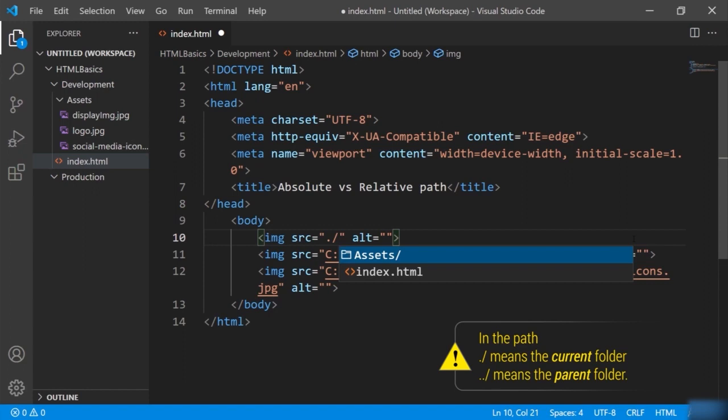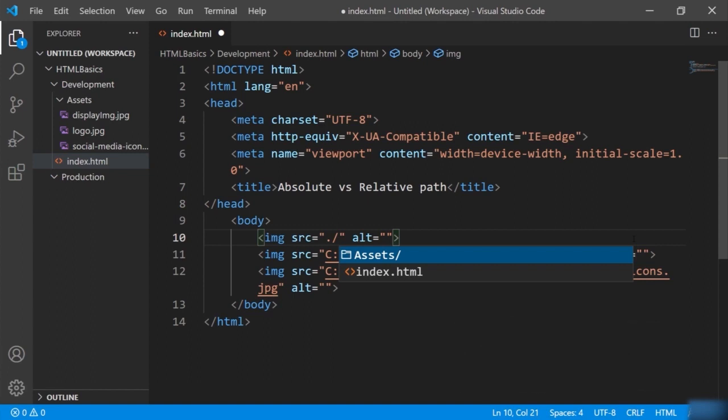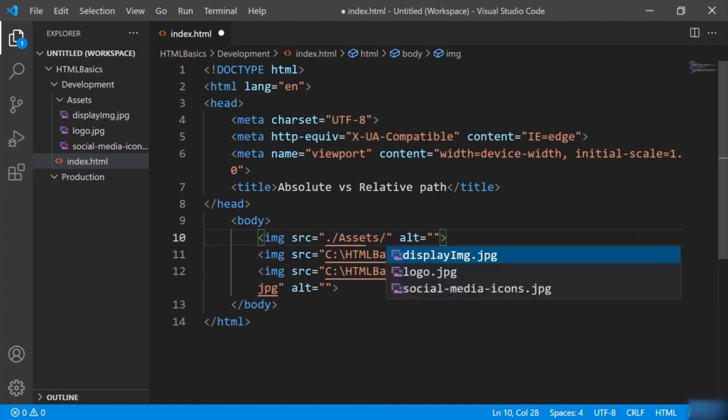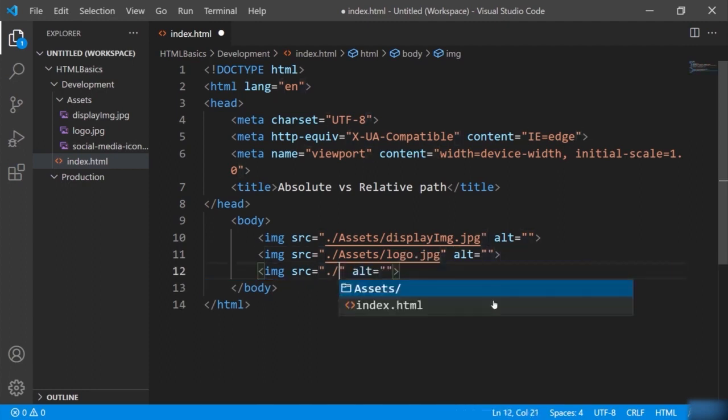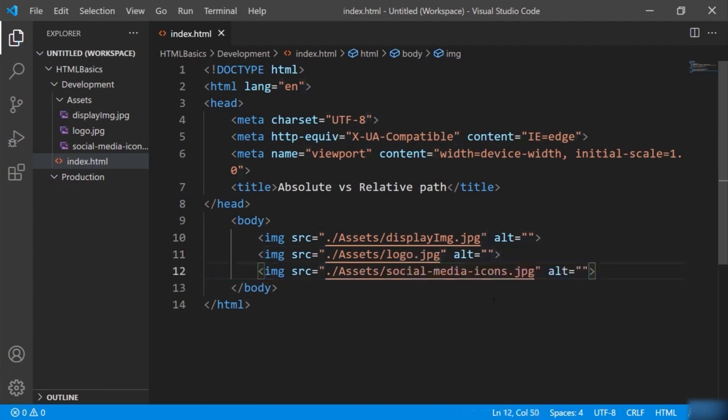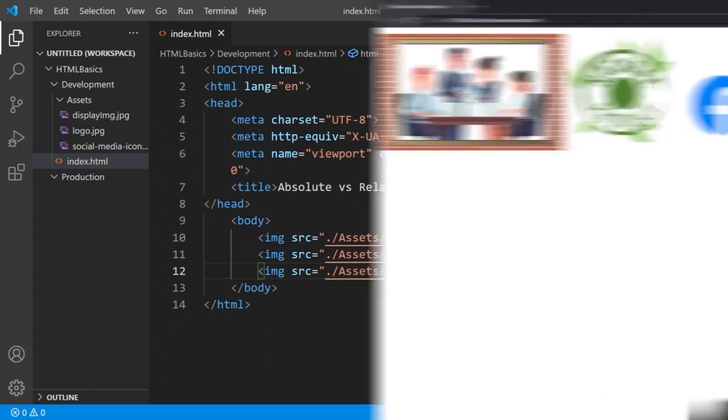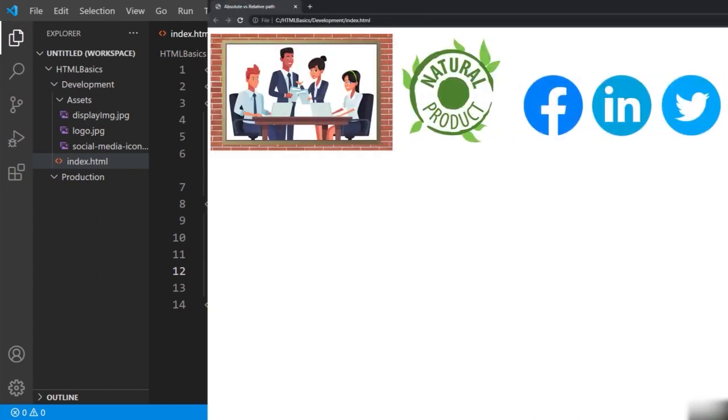These are the basics, and I expect that you know dot and double dot. So at the beginning of the path, I will put a dot here and a slash, and that shows me the assets folder. I will select the image and will do the same for the rest of the paths. So this is what relative path looks like. Let me just save this. Let's check the output, and you see that now for the development folder, this relative path is working fine.